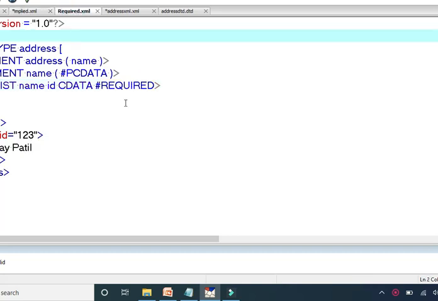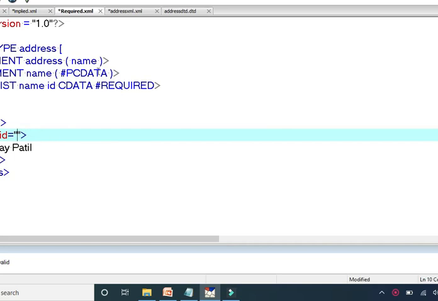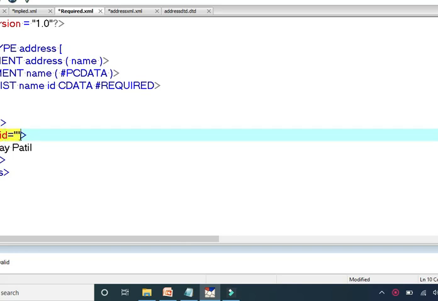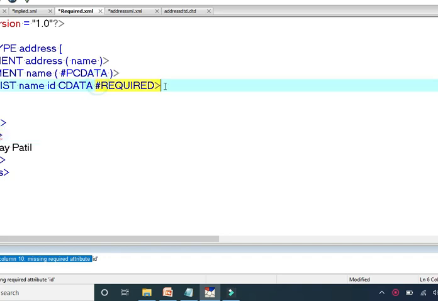Then required. Required means we must give it: when the attribute is declared, it should be specified. When you validate this, it is valid. Suppose we remove this, just check the validity of this XML file. Okay, so this is an error. Why? It is a required attribute. ID is not there for the name element, and the reason is it is required. Like this you can give attributes for the elements.